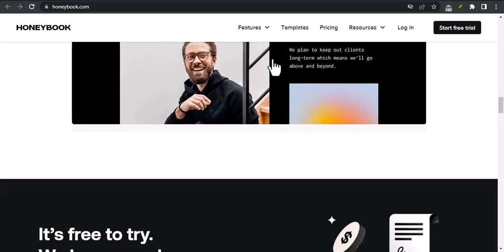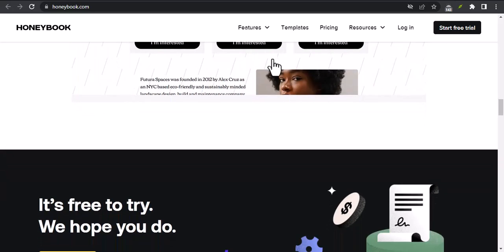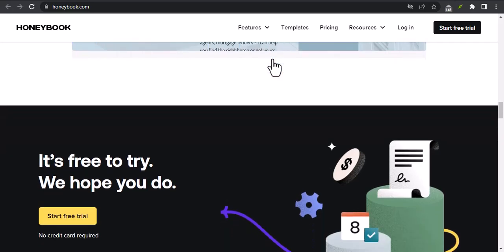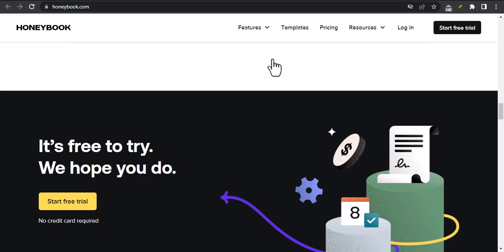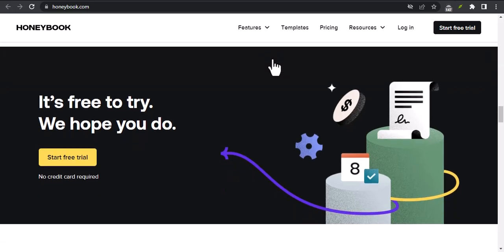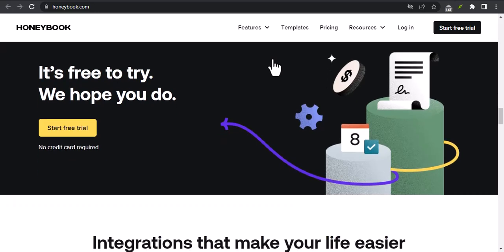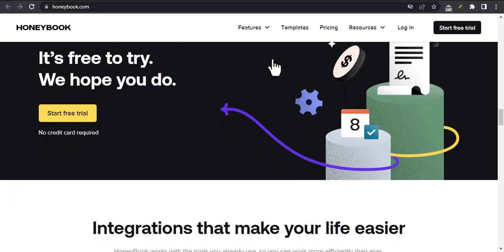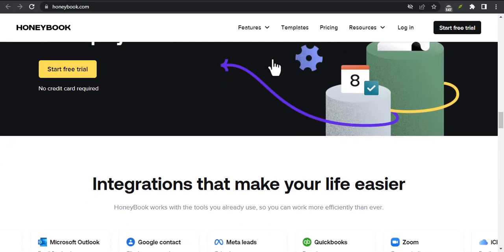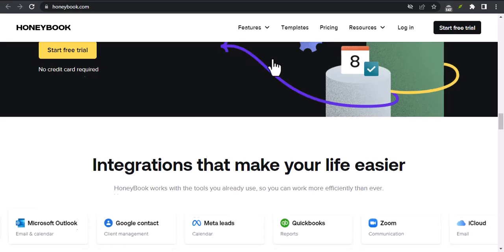How to transfer money from HoneyBook to your bank account. Once you have money in your HoneyBook account, you can transfer it to your bank account. To do this, go to the Banking tab and click on Withdraw Funds. You'll need to provide your bank account information again. Once you've done that, you can choose the amount of money that you want to transfer. The money will typically be transferred to your bank account within 1 to 2 business days.